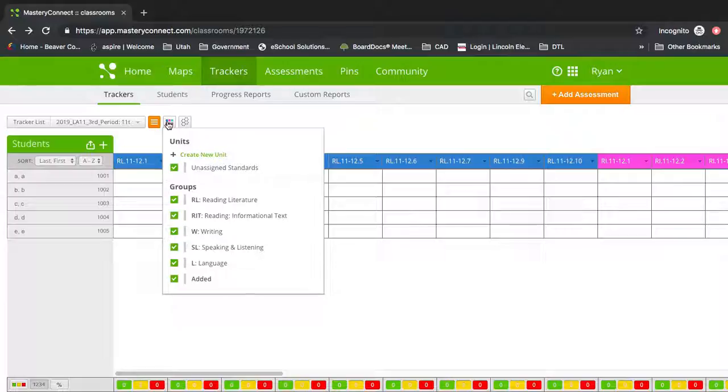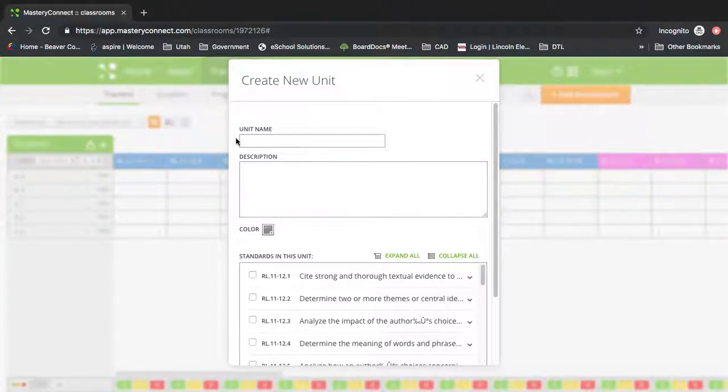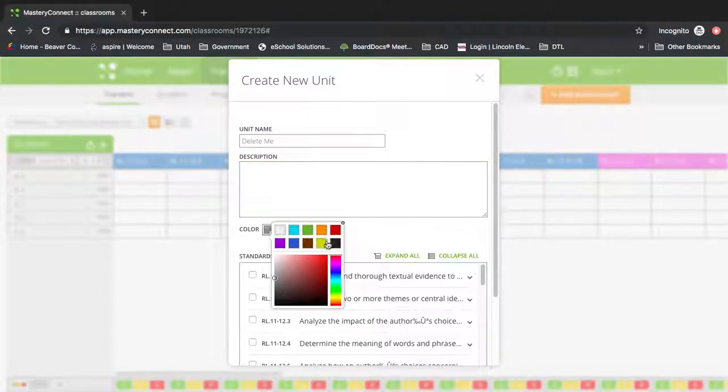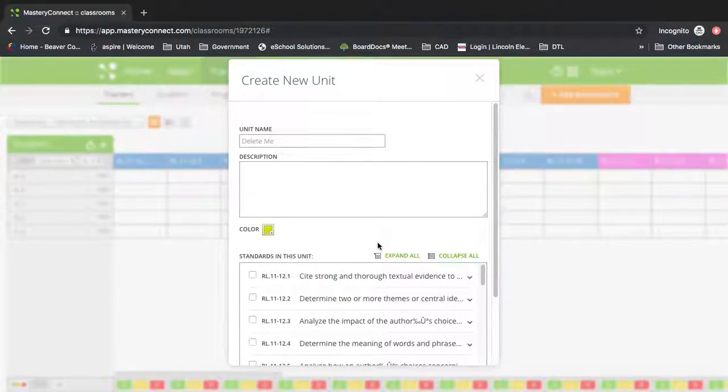Okay, if you look here on the colors, okay, you have the option to create your units. If you look, it's already got them grouped for your reading literature, reading informational text. As you can see those, it default added those to the strands. Now we can create our units though, and we're going to call this one delete me, just so that we can. We can add a description here. We can change our colors. For this, we'll go with that yellow.